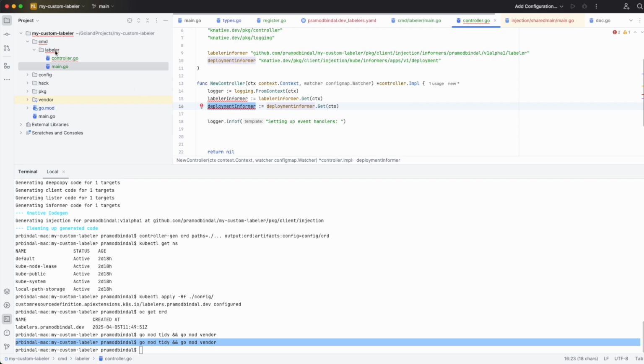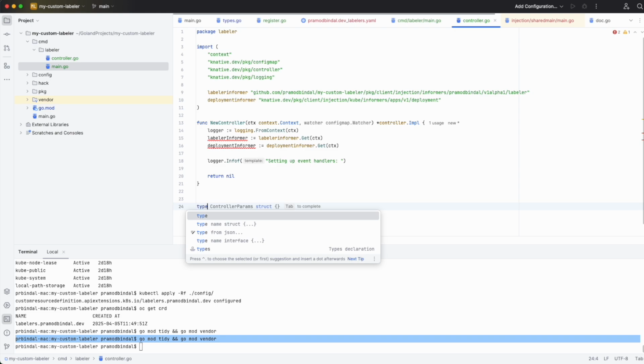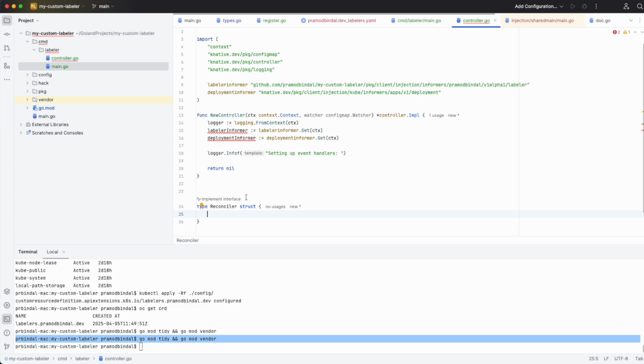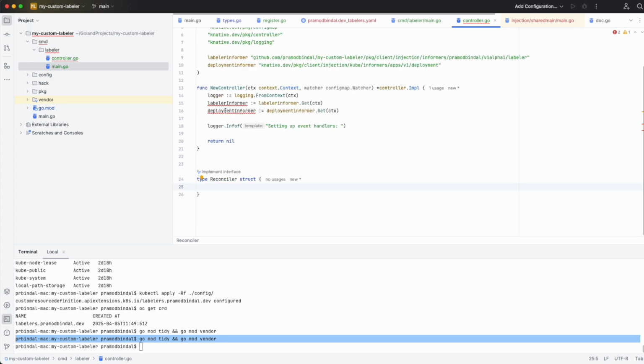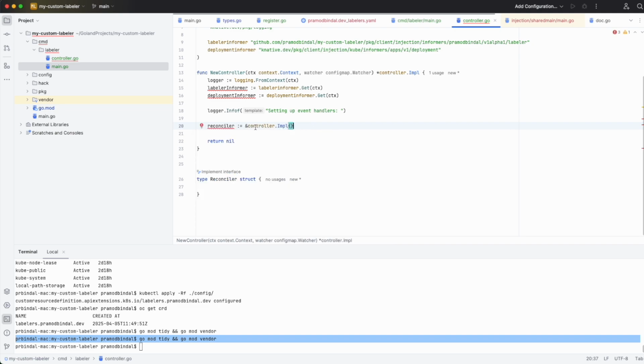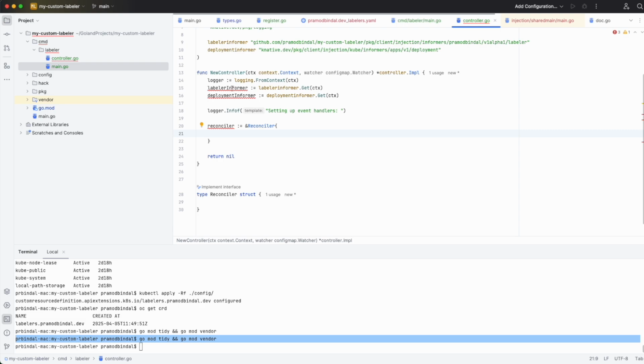Let me create a reconciler resource now. For now I'll create the reconciler object here only, but we will move it to reconciler.go because it's always good to have the reconciler in its separate file. So type reconciler struct, and what all it will need. In the same way like we have defined here, let's put everything in the reconciler. Fields: label informer, deployment informer.